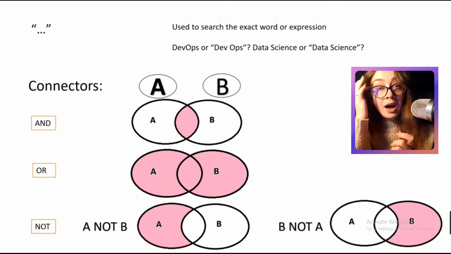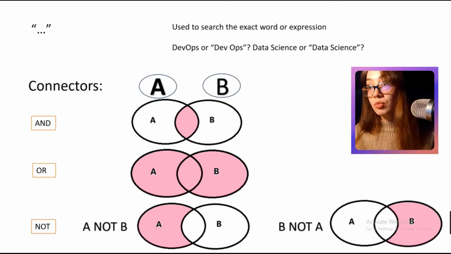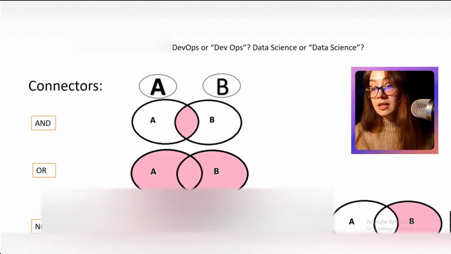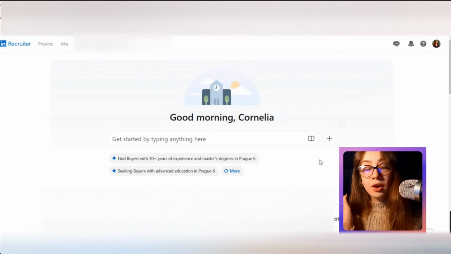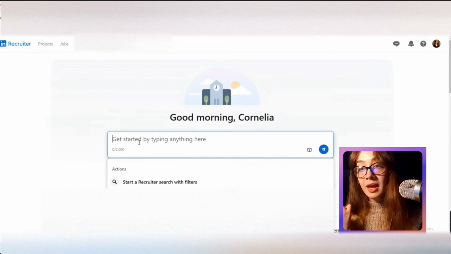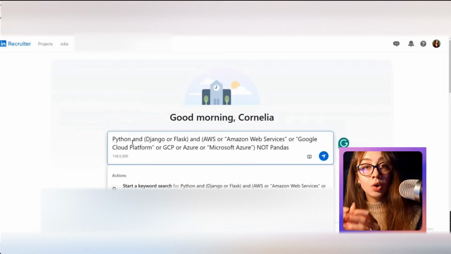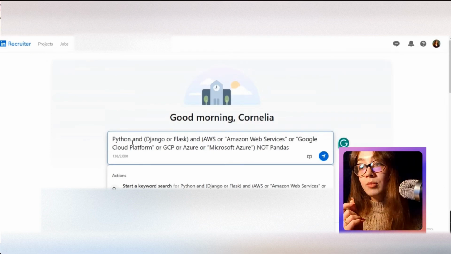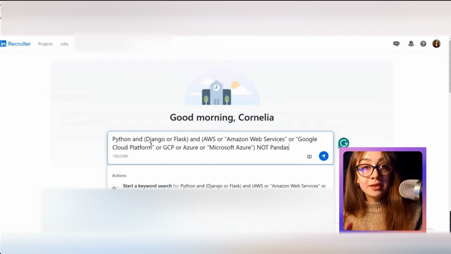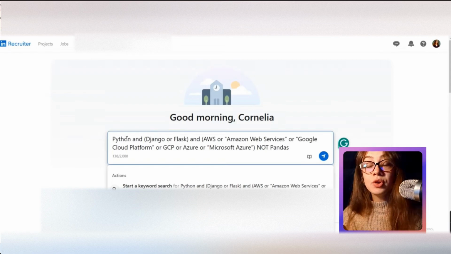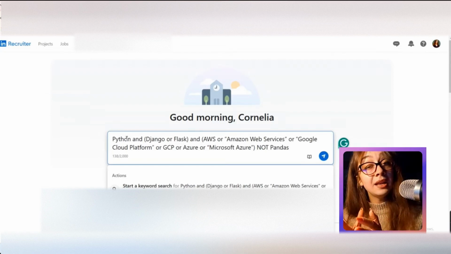Now I wanted to show you how I use this on LinkedIn, because this is the main job board that I use to search for candidates. Okay, so we are here on LinkedIn Recruiter. I copied the Boolean search that you saw before and put it here. I wanted to explain a little bit what each word means and what LinkedIn will show us. So I'm looking for Python developers, and of course, Python will be the most important skill. Then I'm looking for Python developers that work mainly in web development.